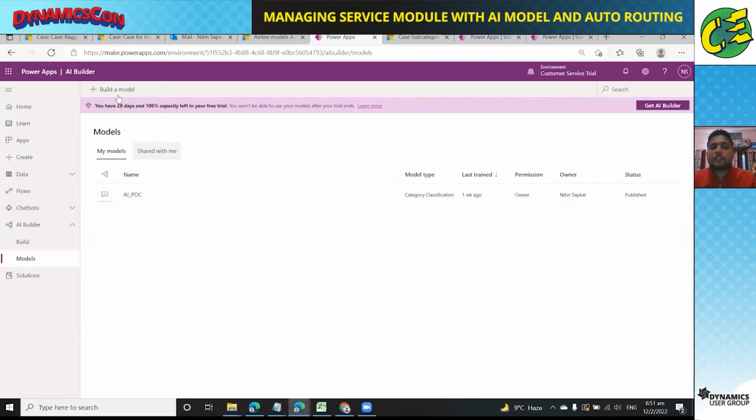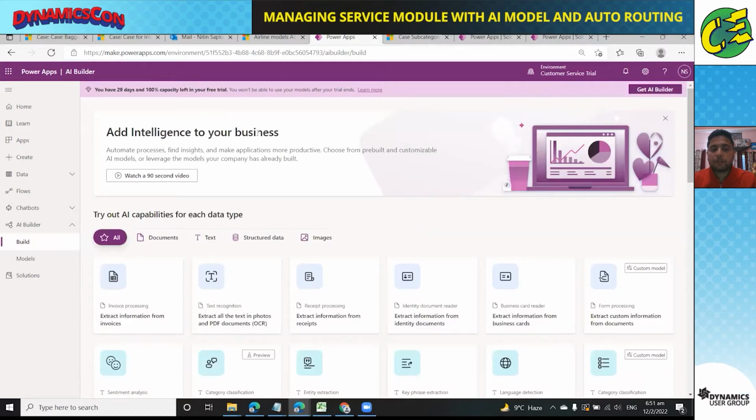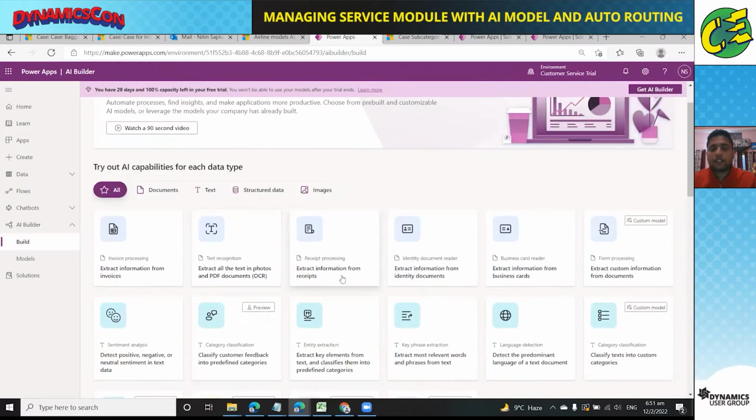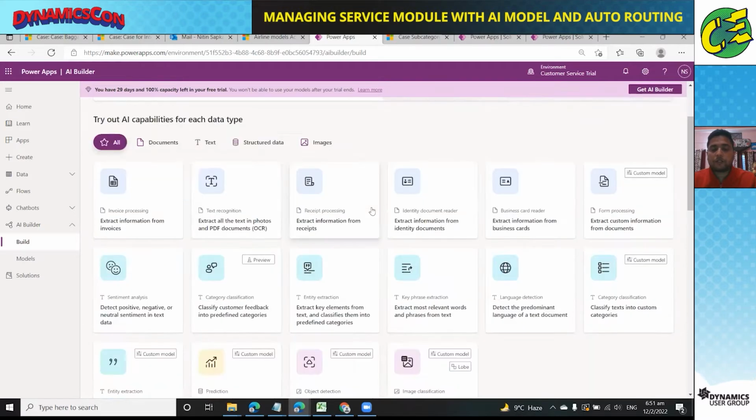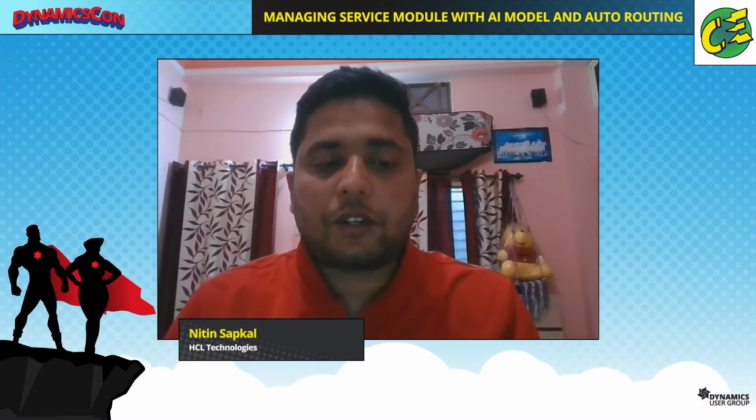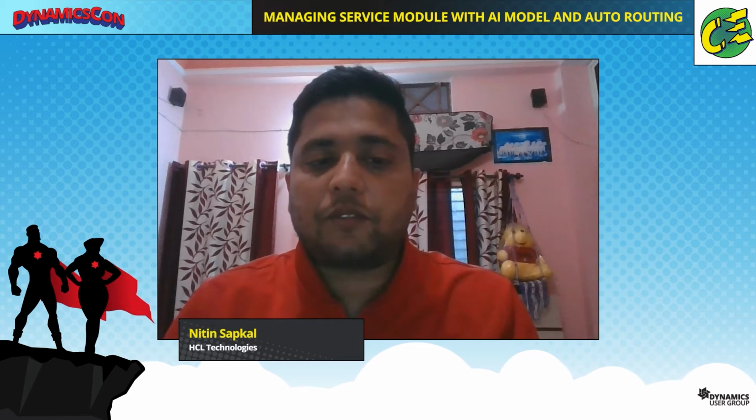So here I can see this is the AI POC model which I already created, but for you I will show how we can create a new model. I will click on this new build model button. Then I will see multiple options, like I can create a model for form processing, but our typical case is classification. So with that, I will create an AI Builder model for classification.